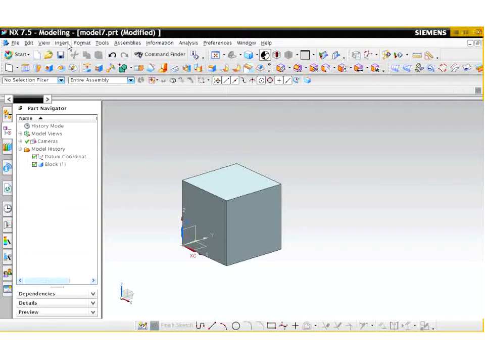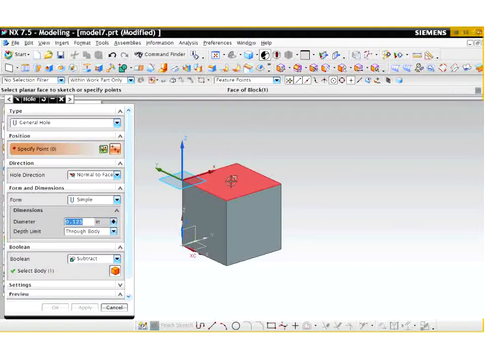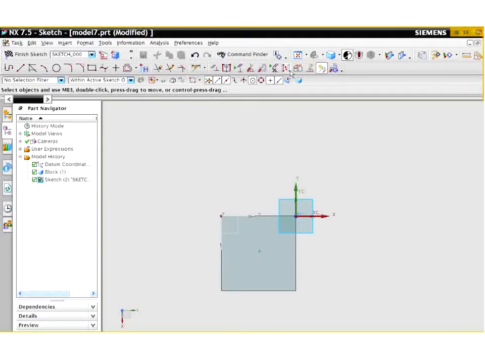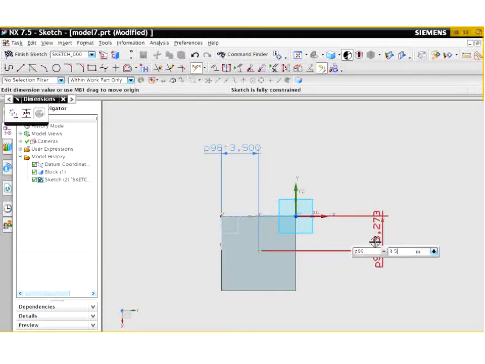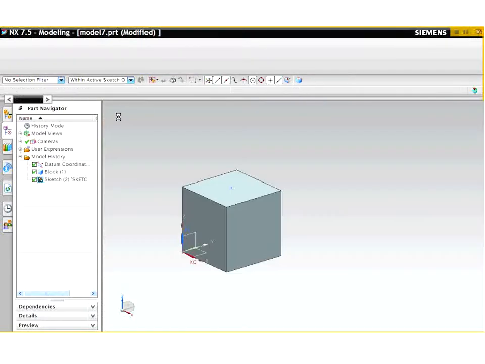I'm going to go ahead and create a hole: insert, design feature, hole. I'm going to select the top face. And we can specify the point to be the center point, so let's keep practicing that option. Center point for this case is 3.5. It's going to be from here to here. Center point will be 3.5. Okay, and we're going to click Finish Sketch, just like we've done.